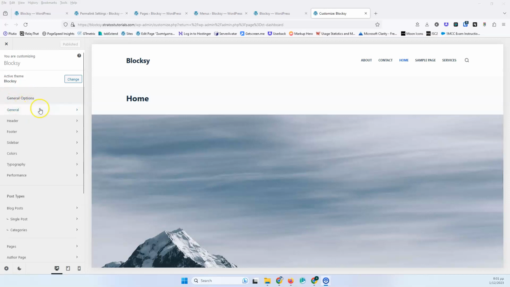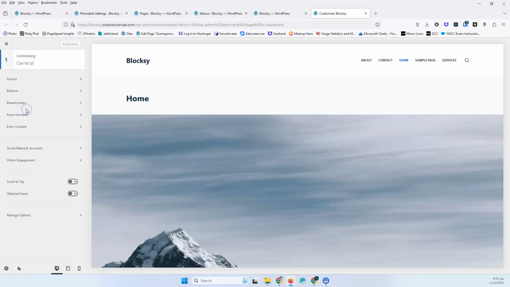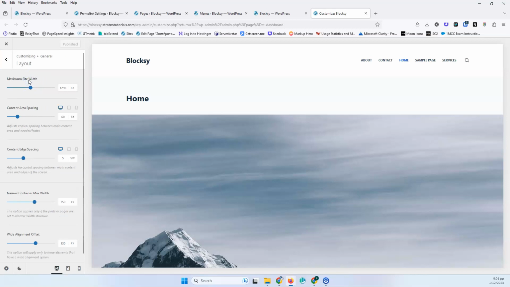Here we have the general options, and we're going to click into general. Then layout, and here we're going to start with the maximum site width. This means this is the biggest screen, and this is the width that you have for the content.